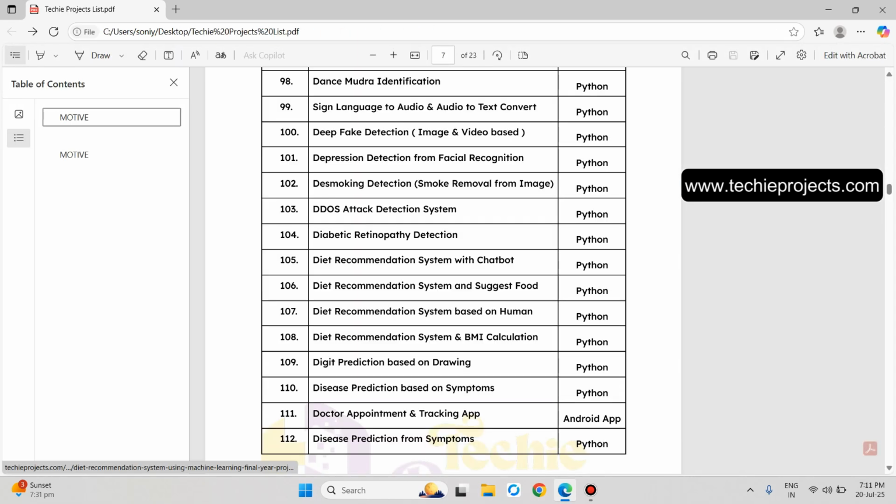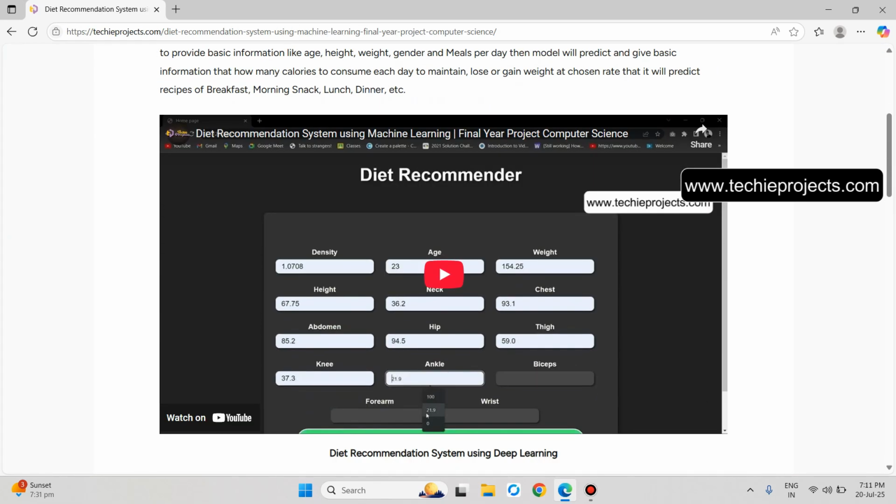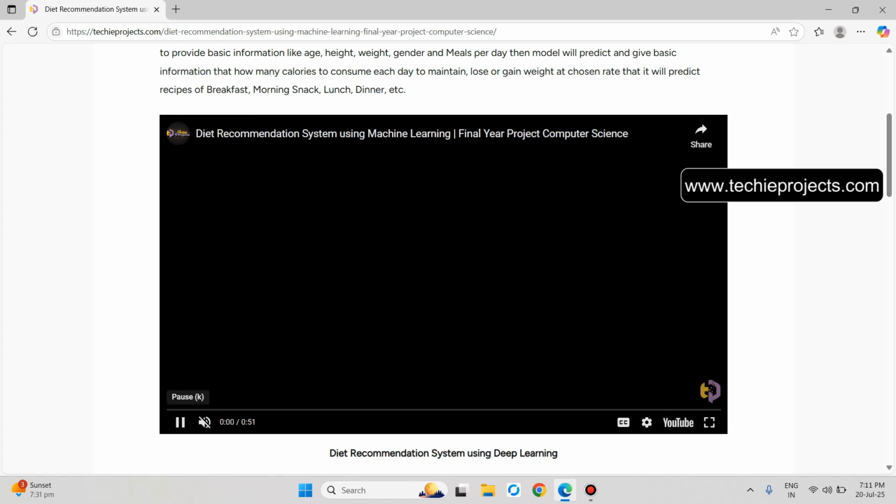Let's go back. Now, point number 107, diet recommendation system based on the human body. Let's click on it. Now, the user has to enter details like density, age, weight, height, neck, chest, abdomen, hip, thigh, knee, ankle, biceps, forearm, and wrist.